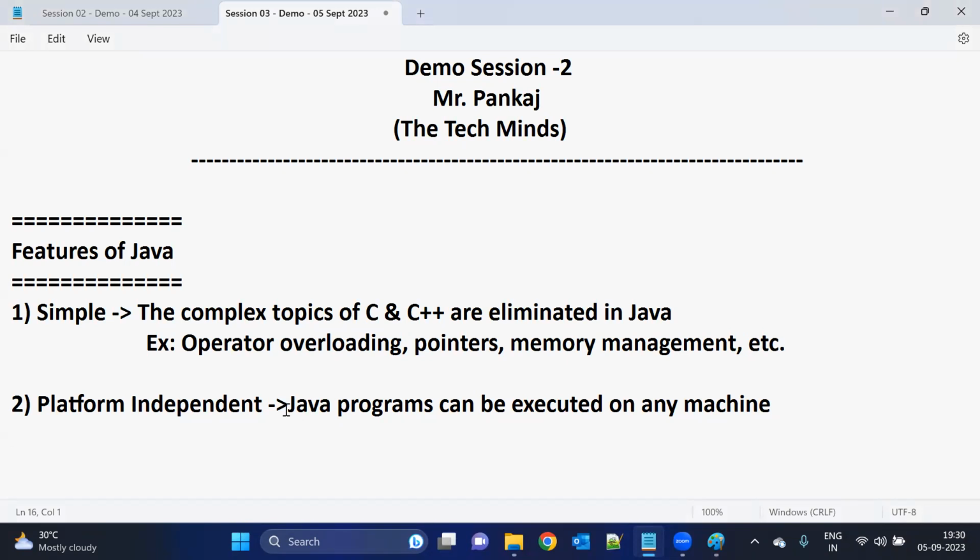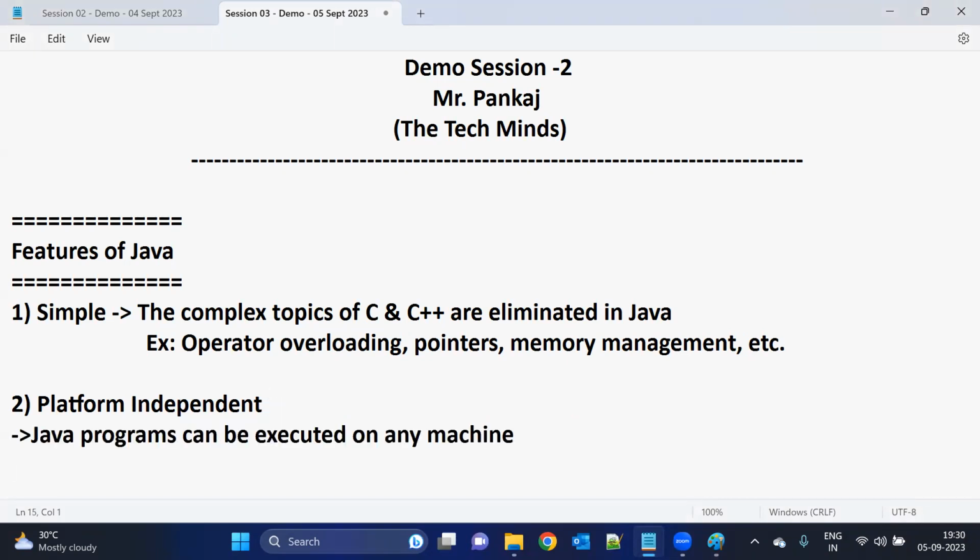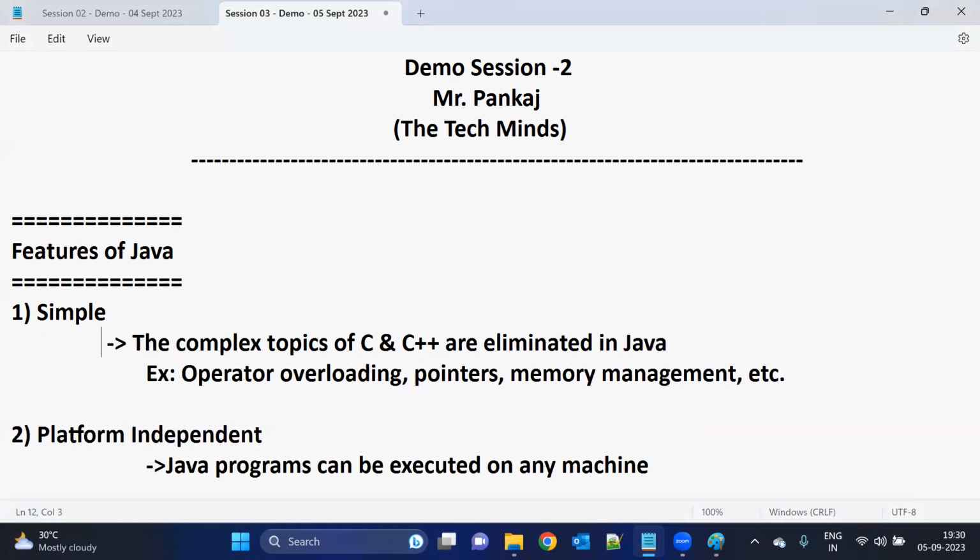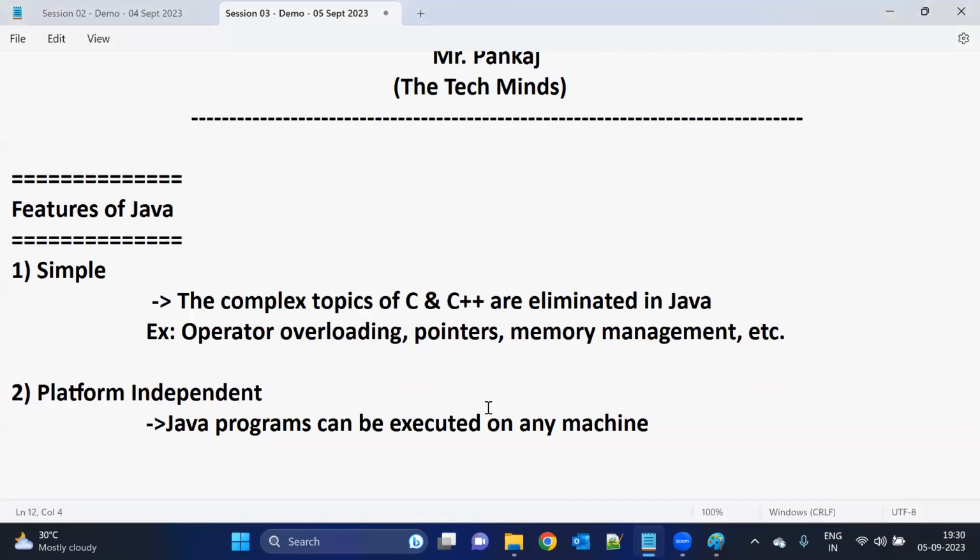What are the points in platform independence? Java programs can be executed on any machine. JVM made Java platform independent.